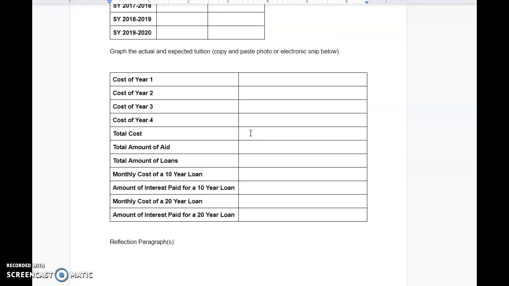The next thing is you're going to graph the actual and expected tuition, and you're going to copy and paste a photo or do just an electronic snip. You could do this by hand, but if you do it by hand, you have to make sure that you are making an accurate scale. I think it's probably easier to use the internet.